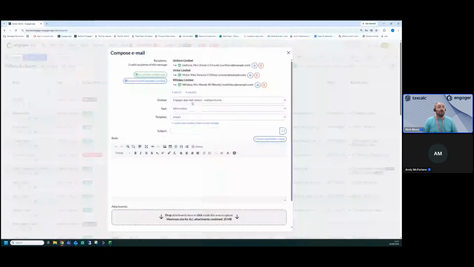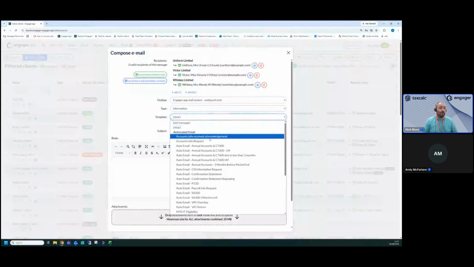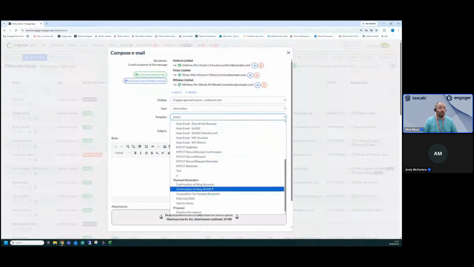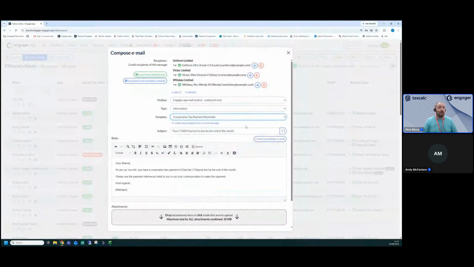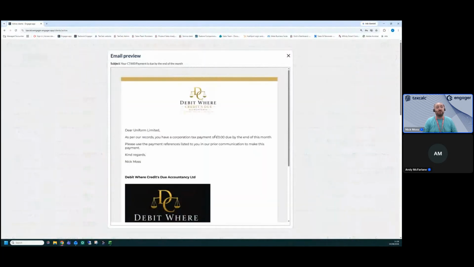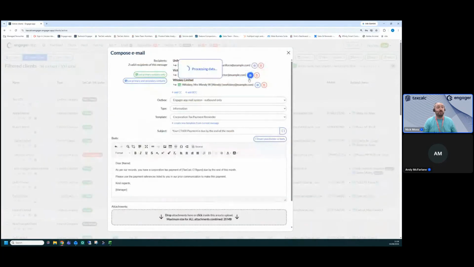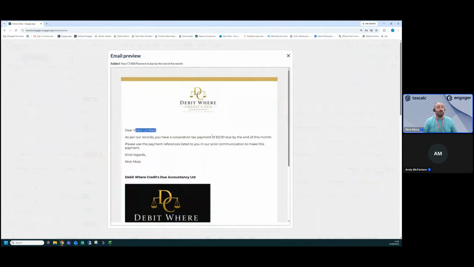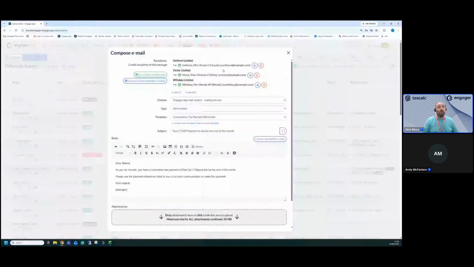And I can then pick my template, which would be corporation tax payment reminder. And I can then see what Uniform Limited would get. Right, see they're all 0 because my figure's not correct in my corporation tax figure. But you can see it's going to say Dear Uniform Limited, kind regards from me. Change that one to see what Victor would receive. It will be Dear Victor Limited. Yeah, it's going to be 0 again because the figure's not coming across from TaxCalc because there isn't a tax return payment due yet for the particular client. And then you'll be able to send that out in bulk straight away.